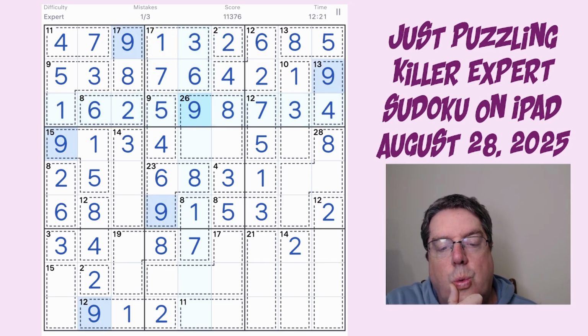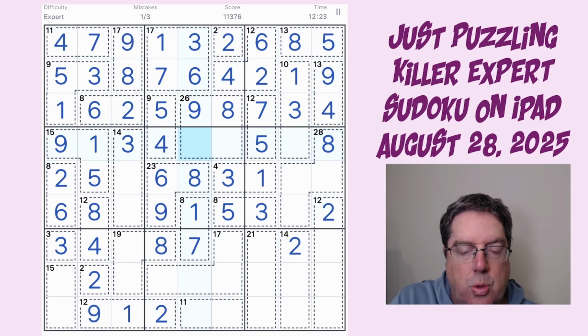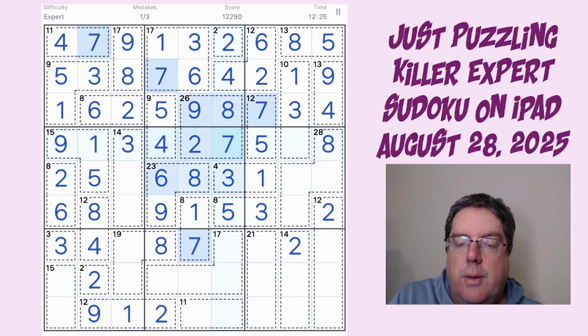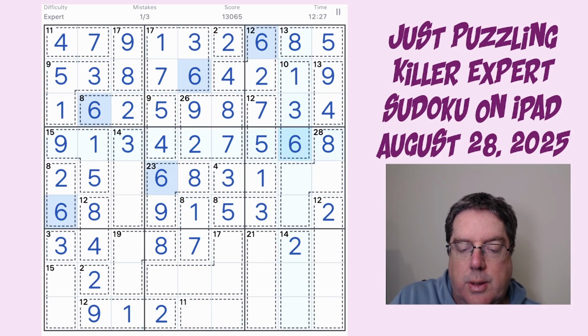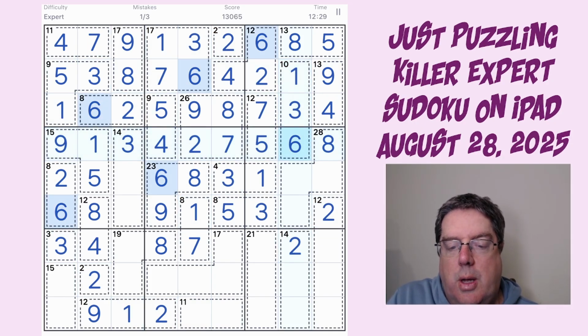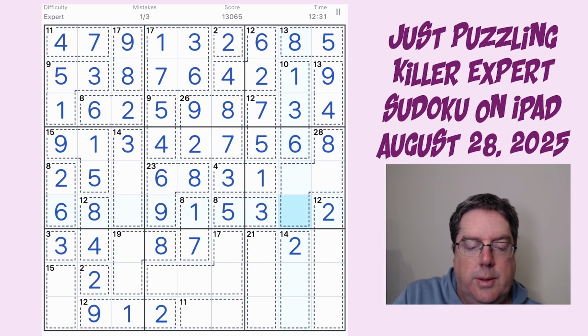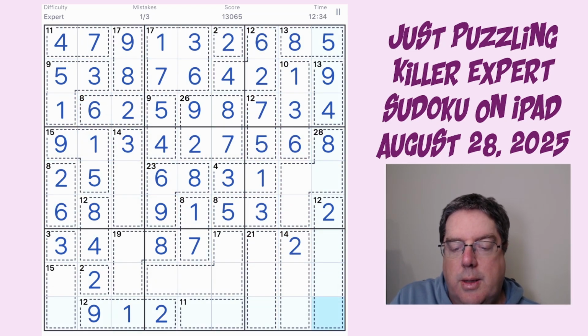1, 2, so 2 can't be here, so that's a 2, leaving this to be a 7. This 10 equals 6. Alright, so 6 is in here, that means it's 1 and 3 in here as well.